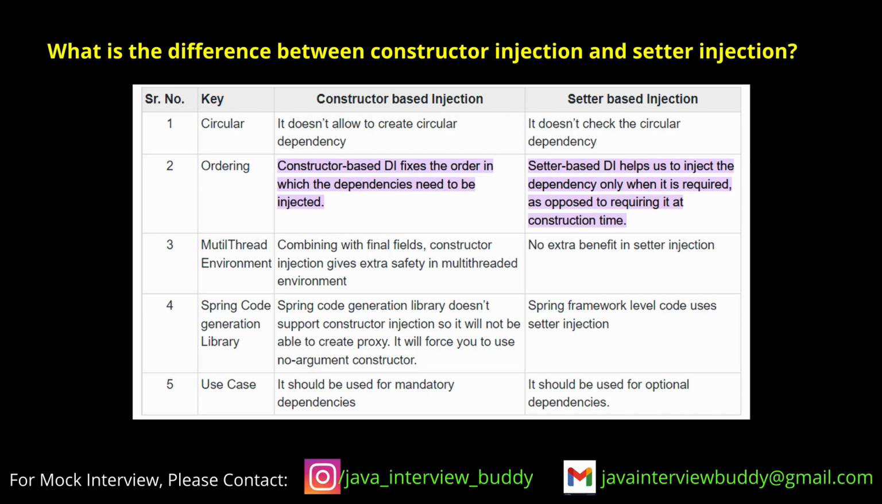So if we use both, then the IOC container actually picks the setter injection, and we can easily change the value of the setter injection without creating any new bean, which is not possible with constructor injection.